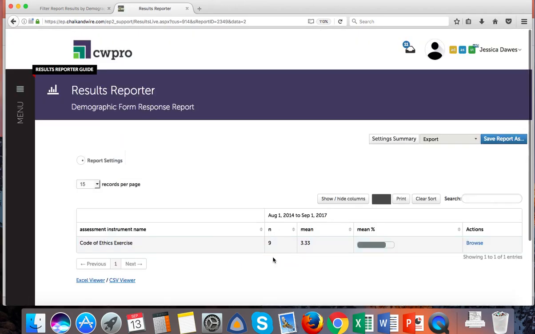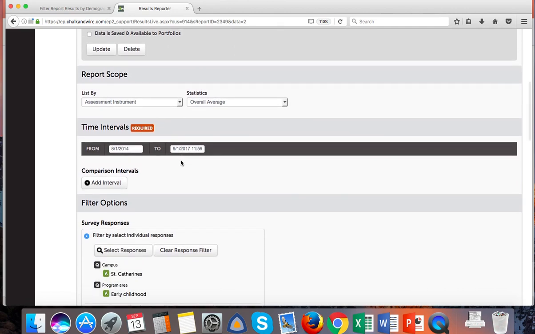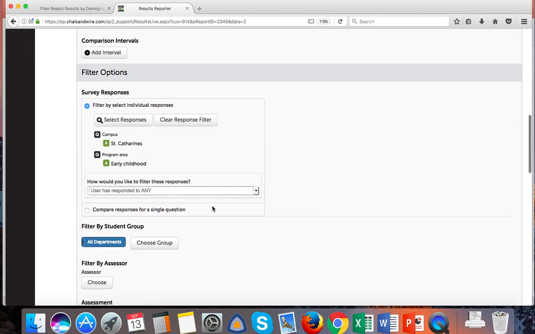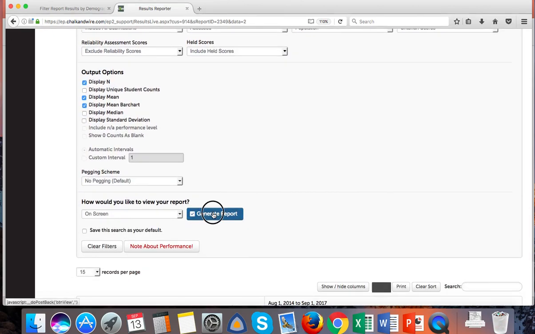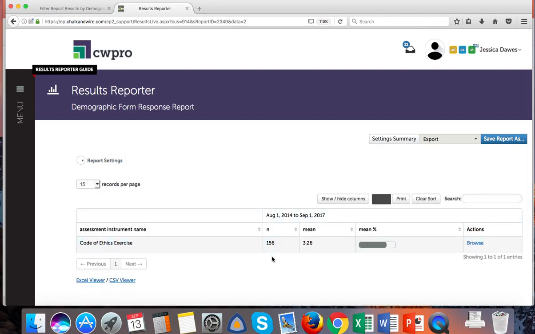Here you'll see that our N comes out at 9. You can browse to dig down deeper into this data, just like you would any other report. But in this case, I want to go back now and look at our other option. So let's click on Report Settings. When we do this, you'll see that our report information is still loaded, and all I have to do is come down and change this now to User has responded to any. I generate the report again, since that's the only thing that I want to change. And now my N is 156. So clearly when I choose any, I can see I've got a lot more responses going on.